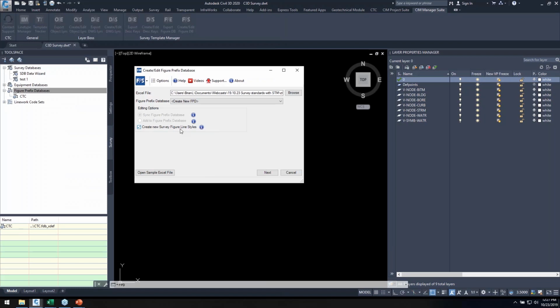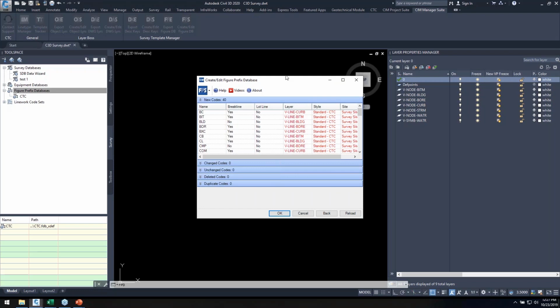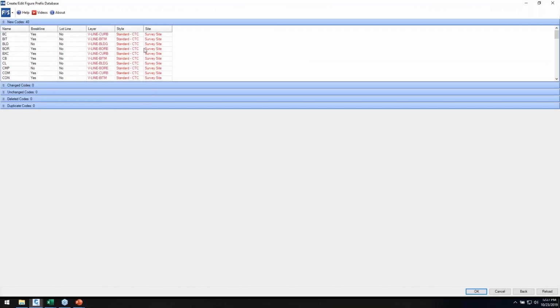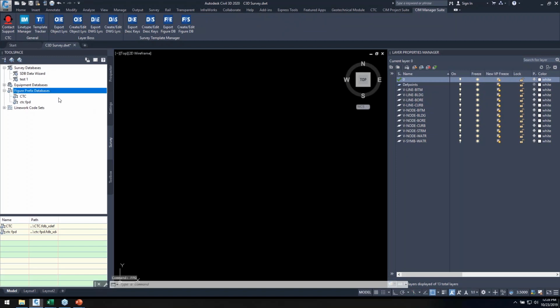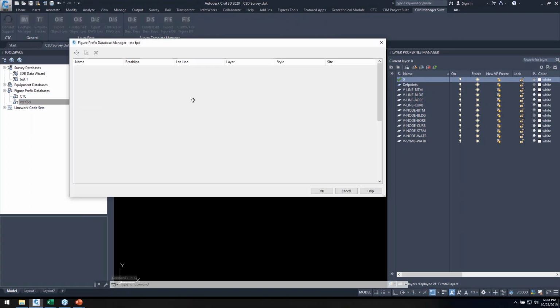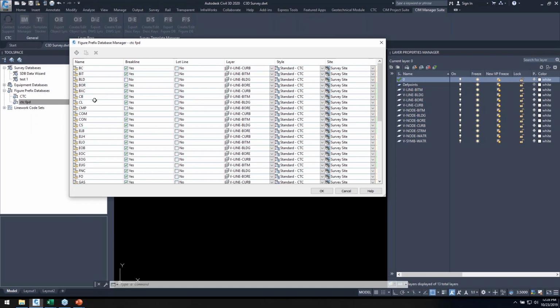Now, a figure prefix database, as you may know, is not drawing specific, but whatever drawing or template you have open when you run this, it'll create new styles right within that. Again, a report on everything's about to happen, new layers, new styles created. I can hit OK and confirm that. And then showing up on my survey tab here is my new figure prefix database.